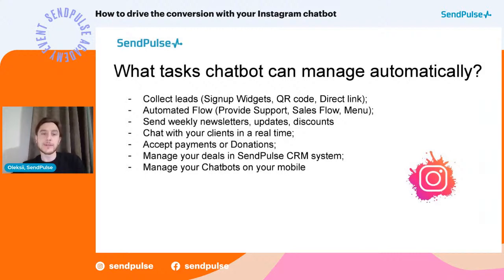We can use several options: sign up widgets, QR codes, or a direct link. How to use a direct link? You can connect it with a button on your website, for instance, a landing page, or maybe somewhere else. It is not a problem. You can also use sign up widgets. I didn't mention, but we also launched a new service, pop-ups. You can check it after we finish.